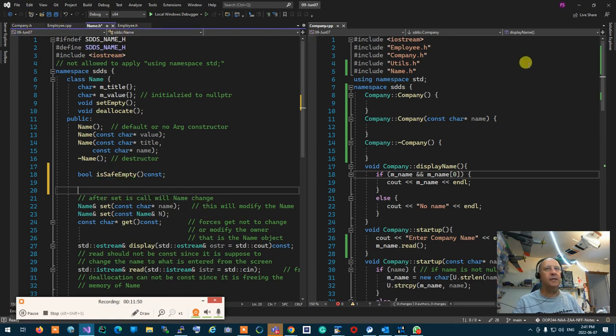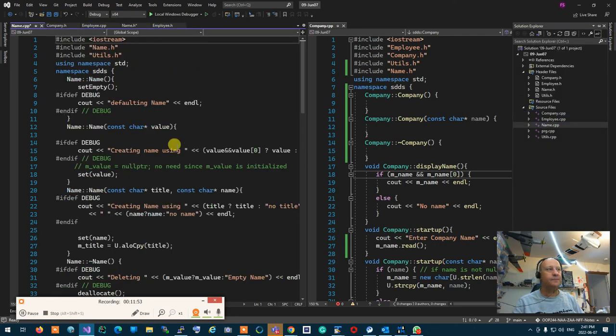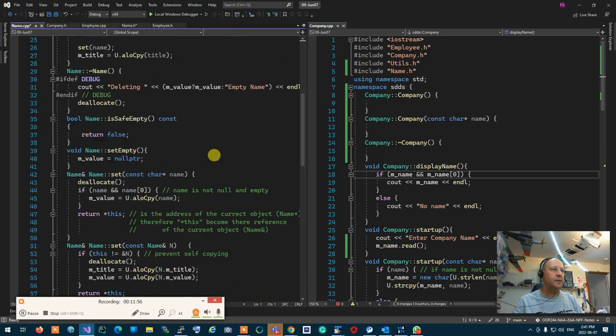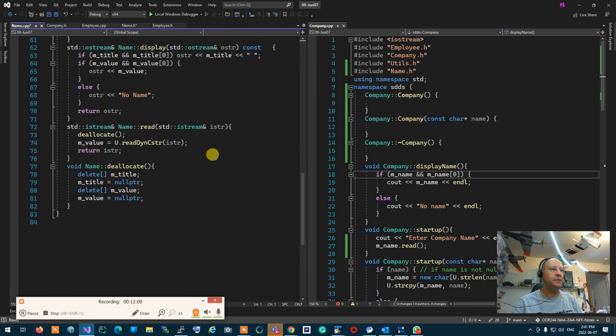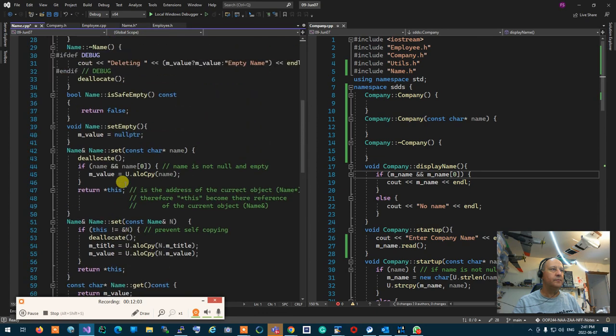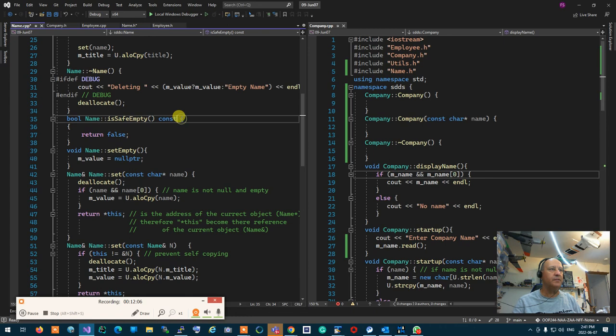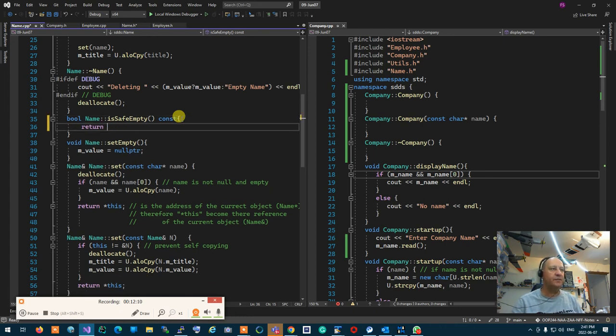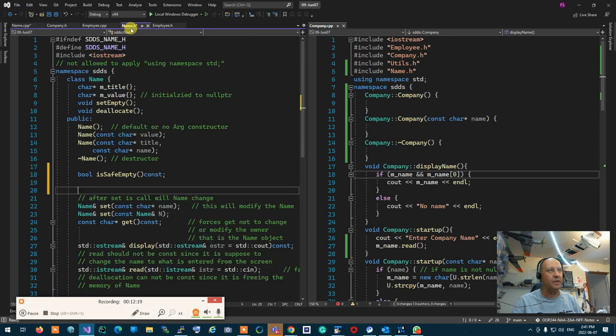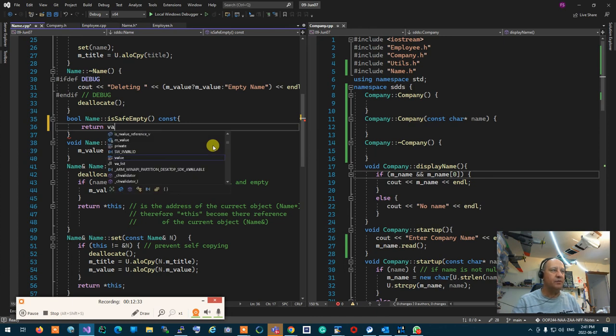So what I will do in my name.cpp, there we go. So in here, what I need to do, if the name's blank, the title could be blank or nothing, it doesn't make any difference. The value of the name is the most important one. That's the one that dictates it. The value is the one that is important, not the title. So the value is what I have to check. So in here, I'm going to return value, not being null and.